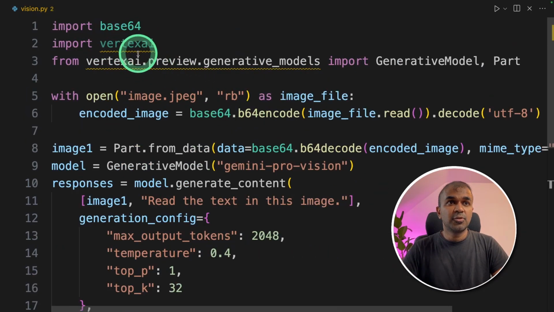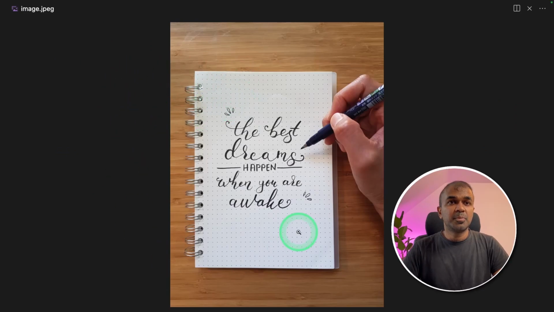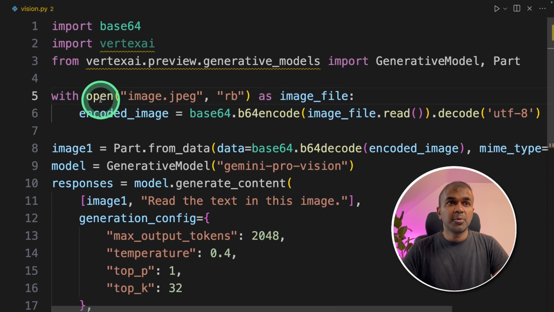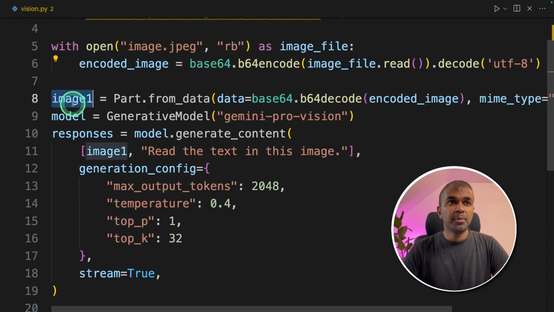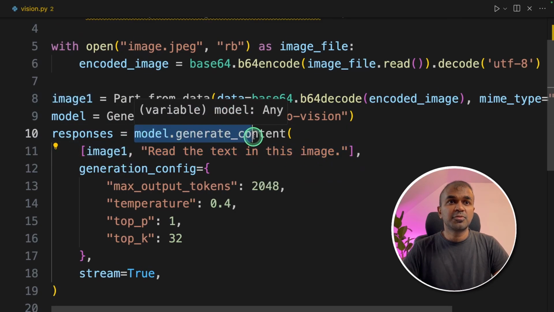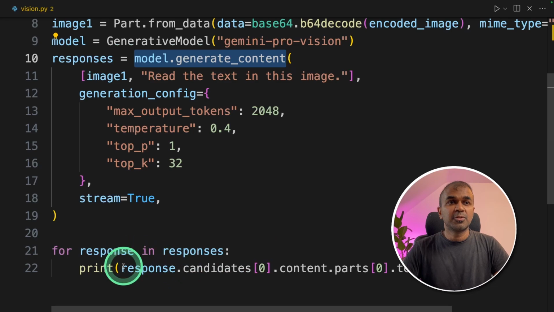First, importing base64 and Vertex AI and generative model. Then we are going to add an image. This is the image.jpg. It's in the same folder as the code. So I'm going to open that image, encode that image in base64 format, pass that image and the prompt when we generate a response from the model. And finally, we are printing out the results.